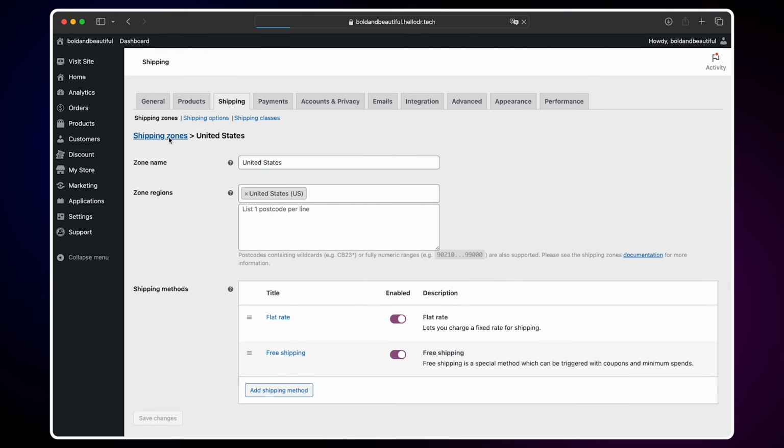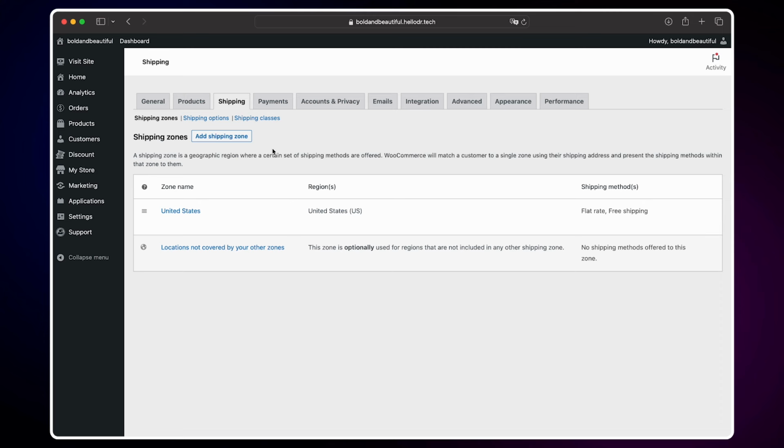So we can go back to the shipping zones, and then you can just add as many shipping zones as you want. If you want to have different price for sending your product, like for example, you can add another shipping zone for Mexico or for Europe or for Asia. It really depends on you and what you want to do.